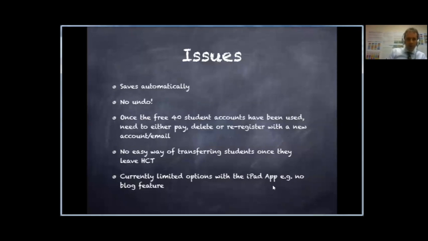Okay, a couple of issues I just need to tell you about. There are not many. These are just ones that I've picked up over the years. This one's a positive and a negative. It saves automatically. So basically it saves to the cloud as you're working on your site. However, there is no undo.